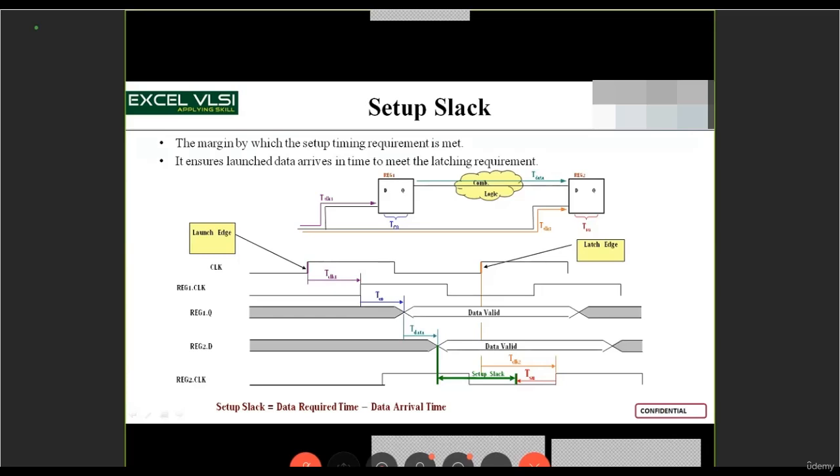Is there any limit that this much slack should be there? Yes, there is a limit. It depends upon the application of your chip that you are performing timing. According to the frequency that you have designated and the gate count in your gate level netlist, obviously the margins will be set for your setup slack and hold slack analysis, and if it is meeting these margins, it is fine.